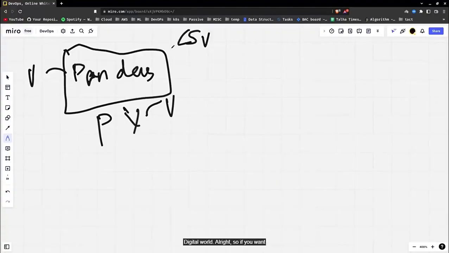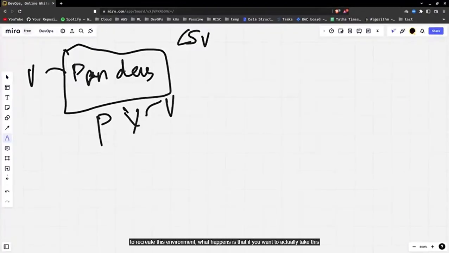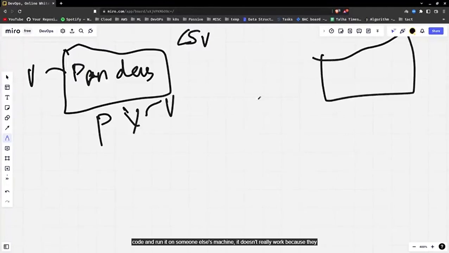So if you want to recreate this environment and actually take this code and run it on someone else's machine, it doesn't really work, because they don't have the same version of Python. They don't have the same version of pandas. They may not have the CSV file. So what you do is the concept of containerization. It's a way of normalizing the environment for running code.